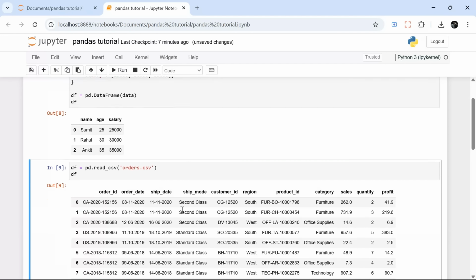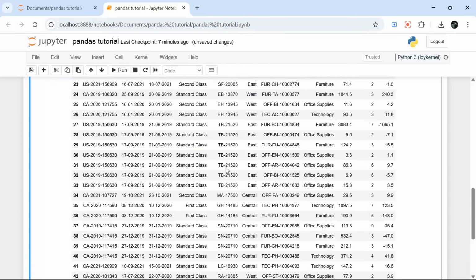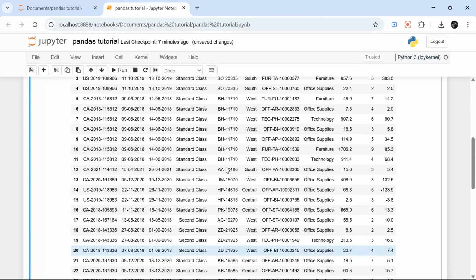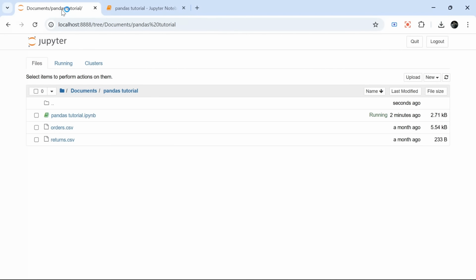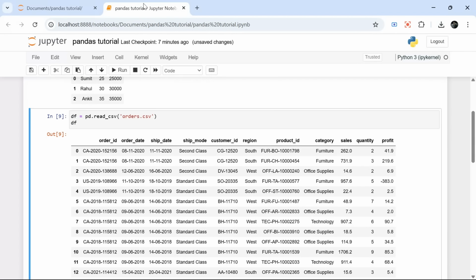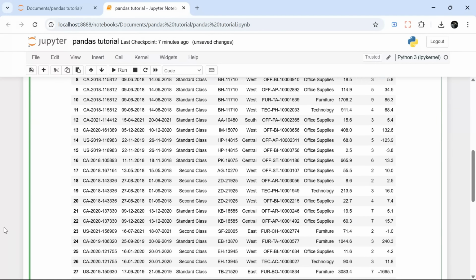If I just press enter, you see it has read it. Order ID, order date, ship date, everything is there. So this is my orders dataset, and we will be working with it. When we reach join, we will use another dataset, returns, and see how we can merge these datasets. But for now, in the simplest form, we have created a tabular structure from CSV, and this is known as a data frame.